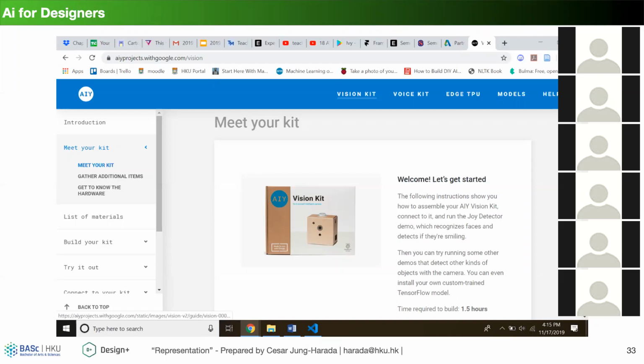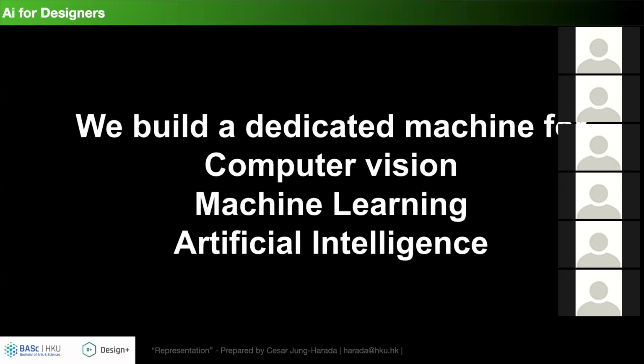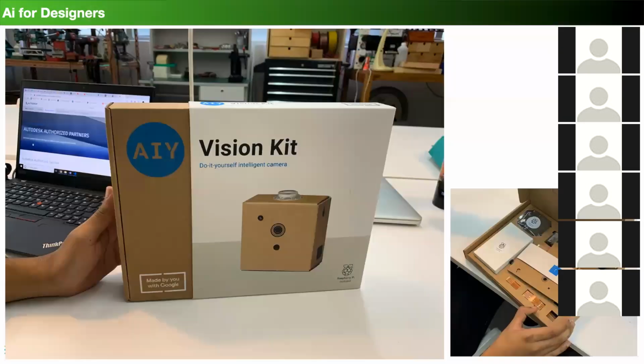There's this thing called the AIY, Artificial Intelligence Yourself, which is a kit sold by Google, which you can buy in Hong Kong off the shelf. You can go to Apliu Street in Sham Shui Po, and they sell this kit. It costs, I think, 800 Hong Kong dollars. There's a computer, an AI chip, a camera, and a bunch of other sensors. So I bought that kit, and it's a dedicated machine for computer vision, machine learning, artificial intelligence.